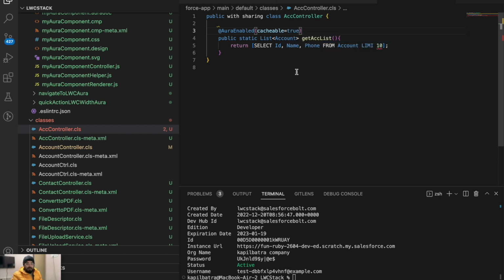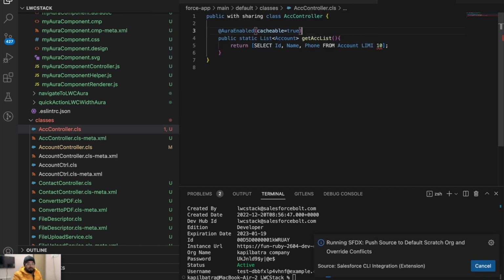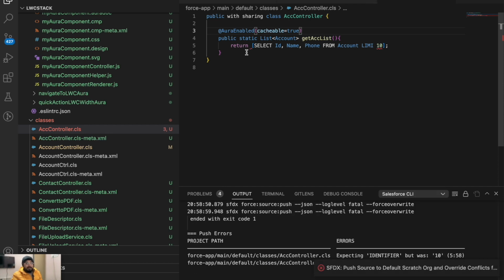Okay, so this is a cacheable true ACC controller. Syntax looks fine to me. Let me try to deploy it. So to deploy it, I will do push source to org. Okay. Now how you can import it in JavaScript, we will check another example for that.